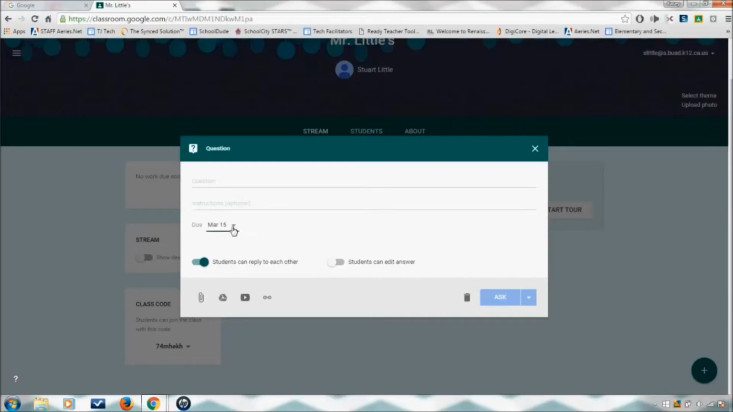Due date. If you have a definite day and time that you want your students to turn this in by, then use this. If you're a little bit more flexible, like elementary schools, I just say go ahead and remove the due date so it's not a late assignment. Okay. Students can edit the answer.